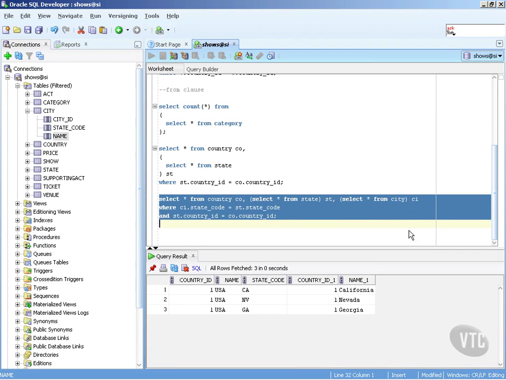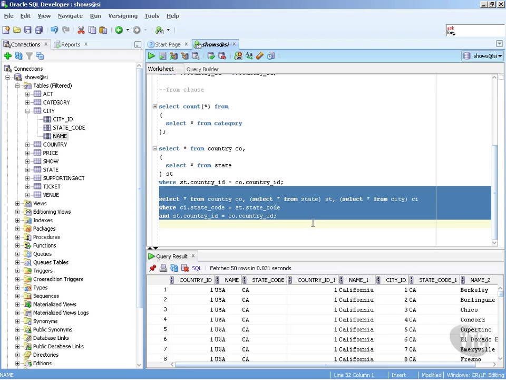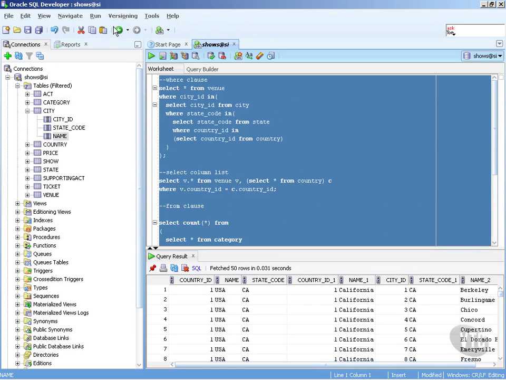Here's another one with multiple elements inside the select column list. That's enough about nesting. Just remember that it's an interesting trick to use. It can be very useful in some circumstances.